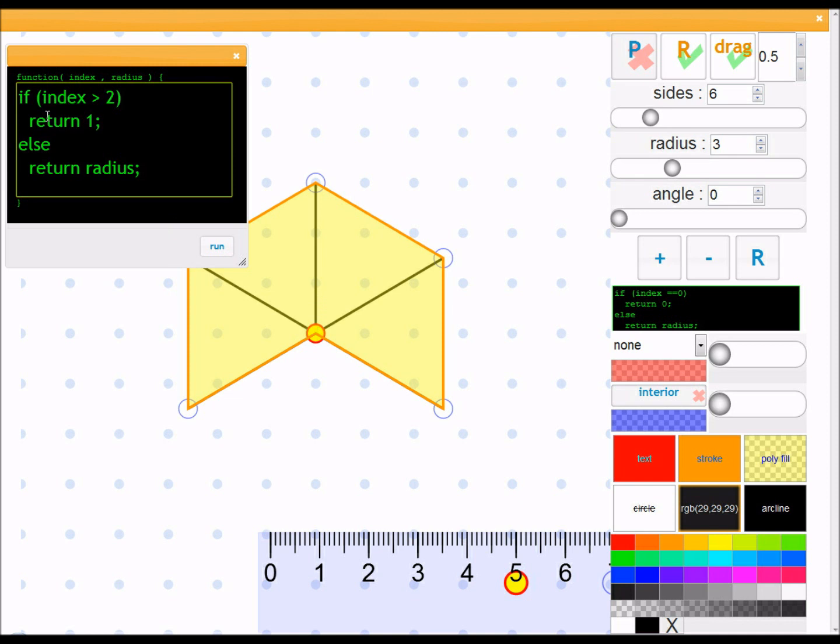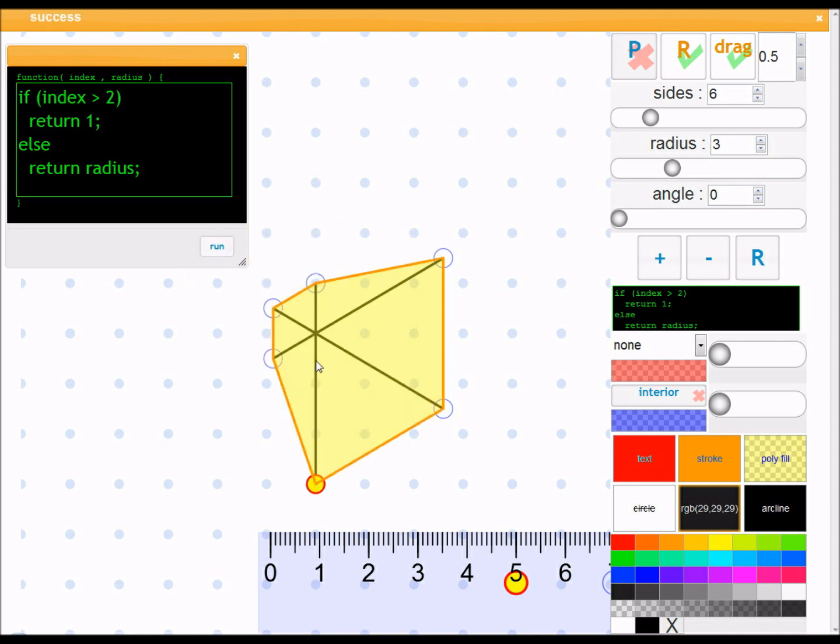So this is 0. If it's 0, is 0 greater than 2? It's not, is it? So you return the radius. Let's run that and see. So you get the radius there, which is 3. If it's an index of 1, is 1 greater than 2? It's not. So we return radius again.